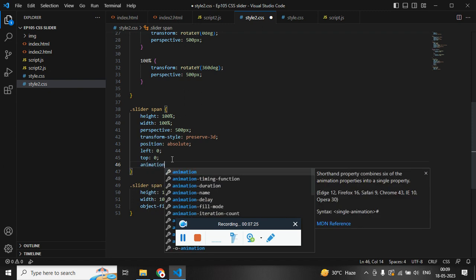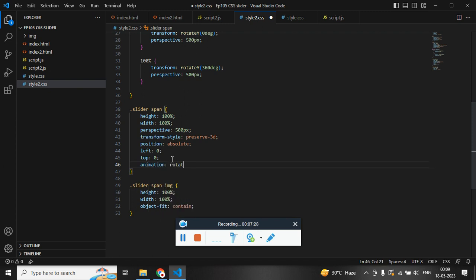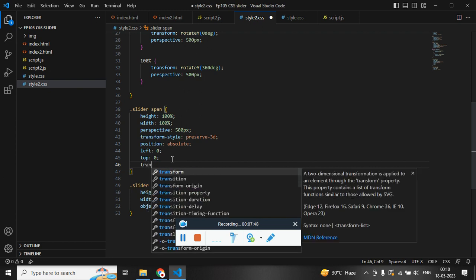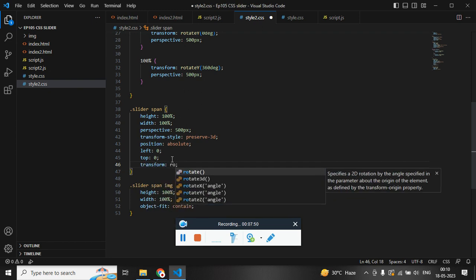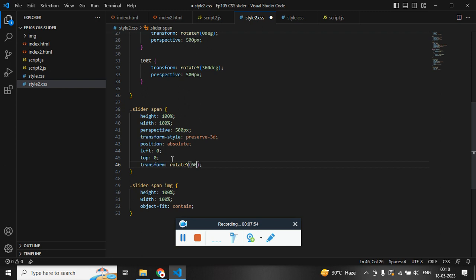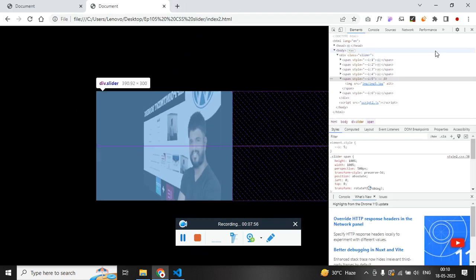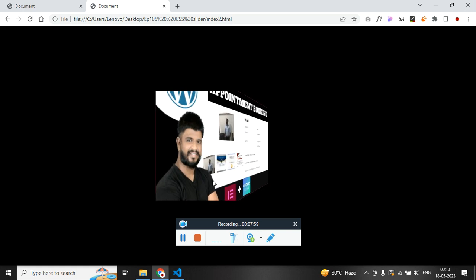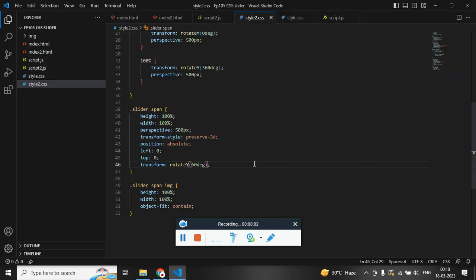So animation rotate along. Here you need to be a little cautious because this is the hardest part to explain. Now the same way, linear speed. Instead of giving animation, we'll try transform directly. Transform rotate along y-axis, let's say 60 degree. This is how it looks. The perspective is working.